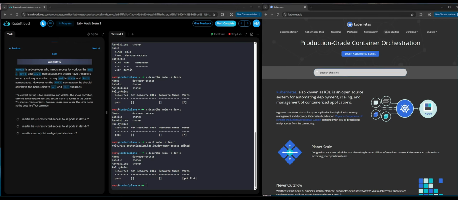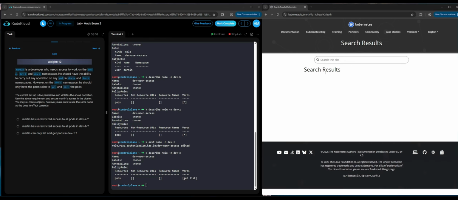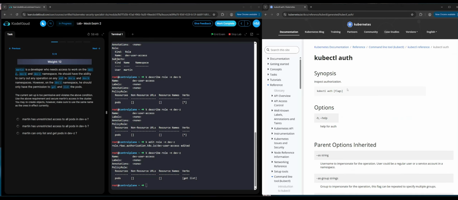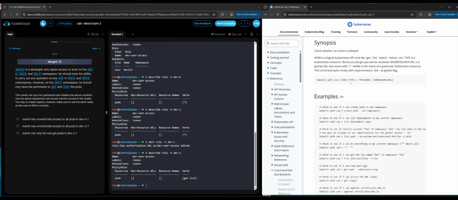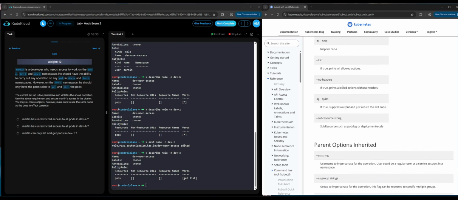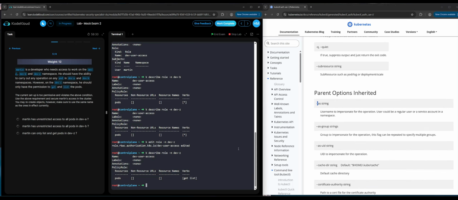So how can we check this? We can use kubectl auth. If we have a look at the commands, let's have a look at can-i. Yes, this allows us to test it. There'll be an option over here which is --as. So we do kubectl auth can-i get pods --as=Martin in the namespace dev-z.